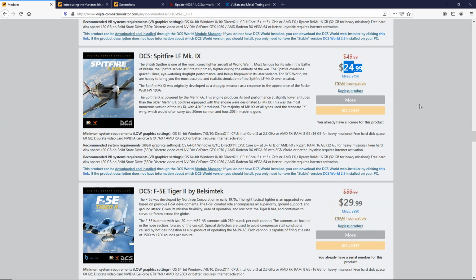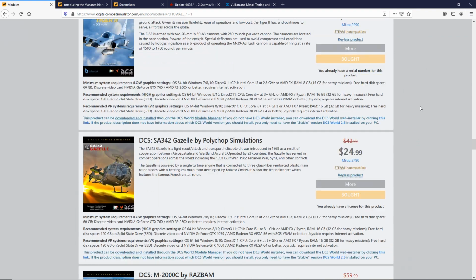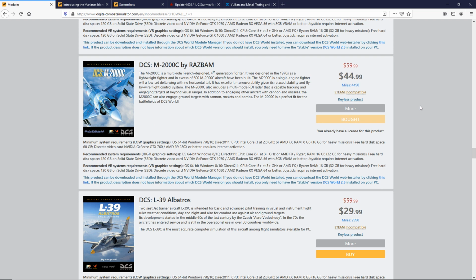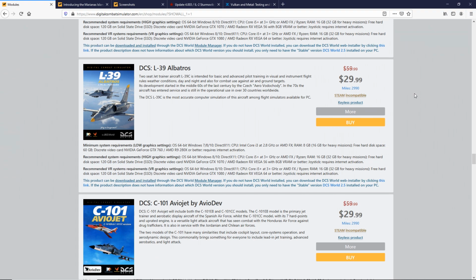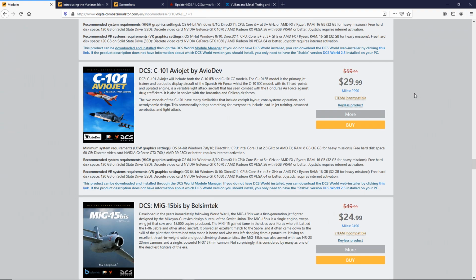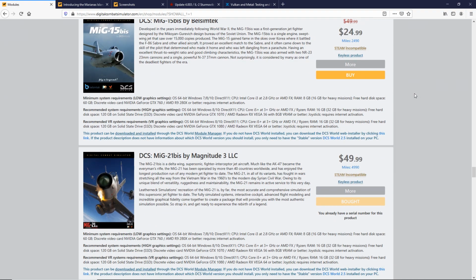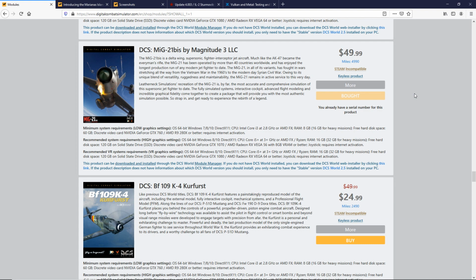Spitfire, half off. F5E is half off. Gazelle is half off. The Mirage 2000 is only a couple bucks less. What, $15? So not a good time to buy the Mirage. This is usually half off, too. Albatross, half off. C-101, half off. MiG-15 is half off. MiG-21 isn't even on sale at all.